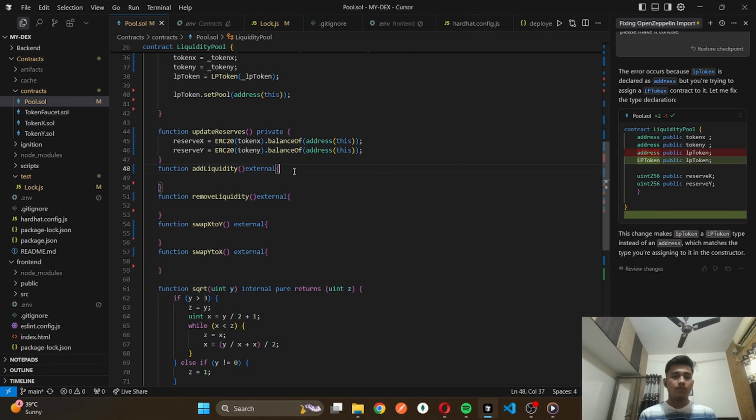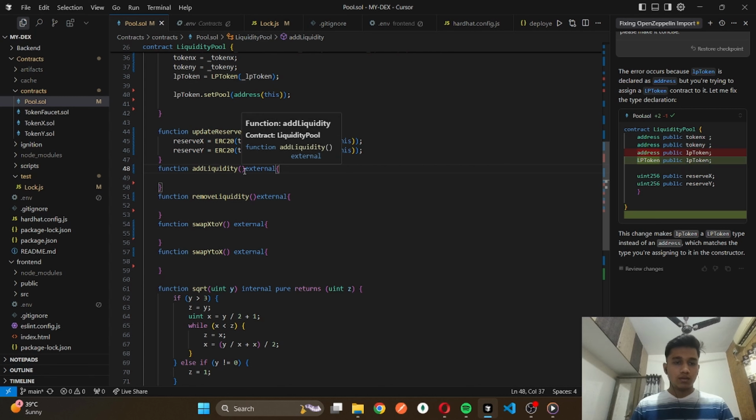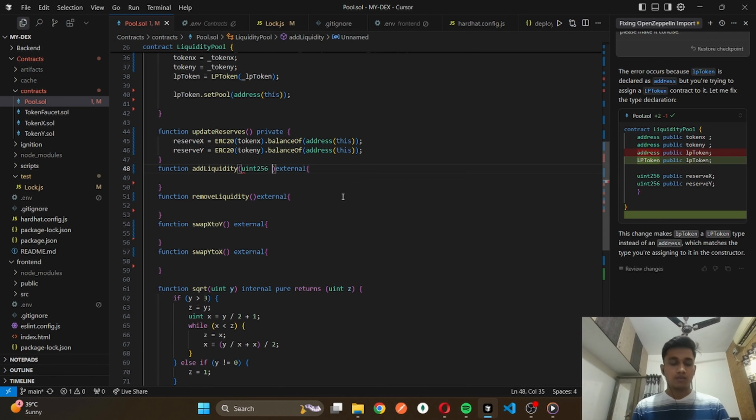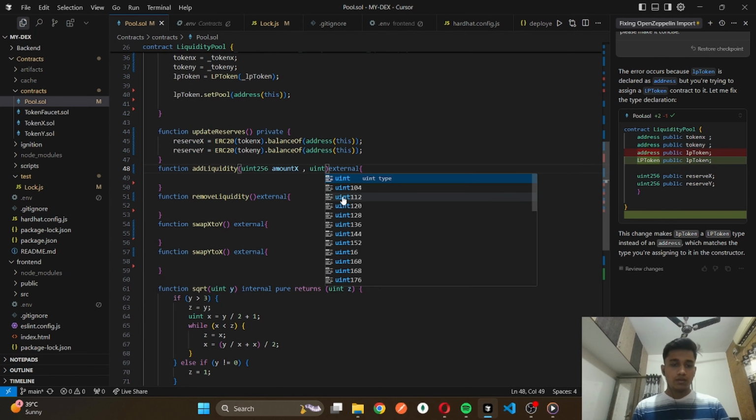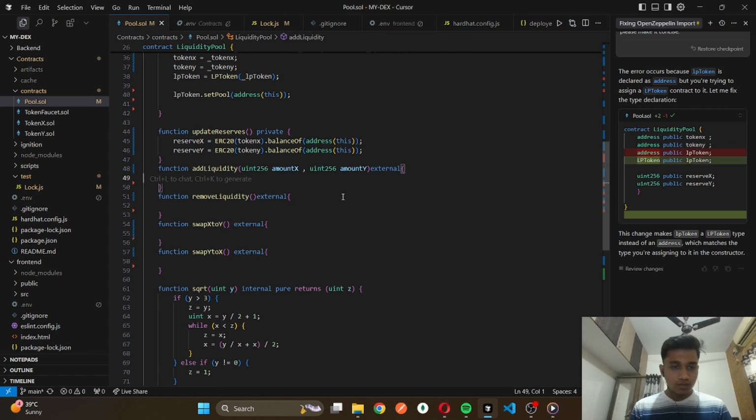Now let's write a function to add the liquidity, right? So for that, we need parameters: uint256 amountX, the actual amount of X which the user wants to deposit into our liquidity pool. So that will go here, and uint256 amountY goes here, right? This is an external function.